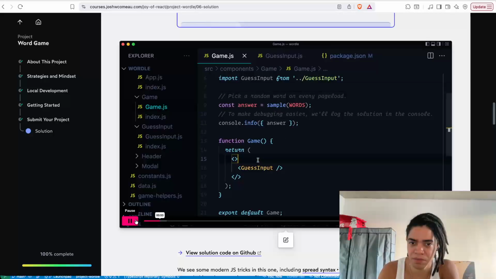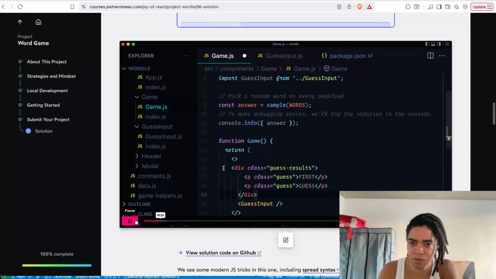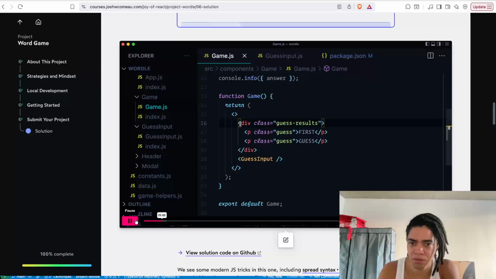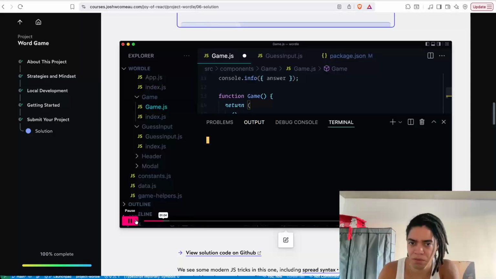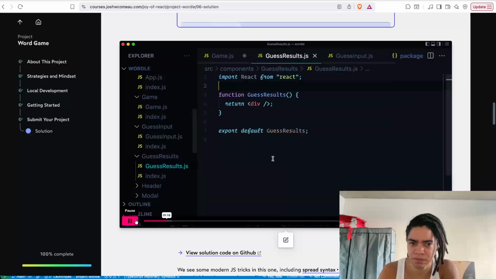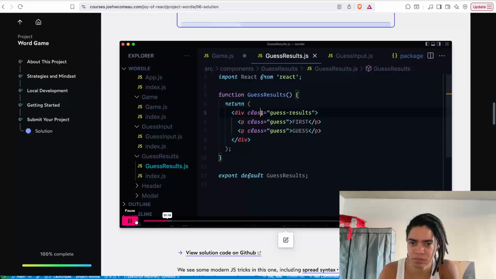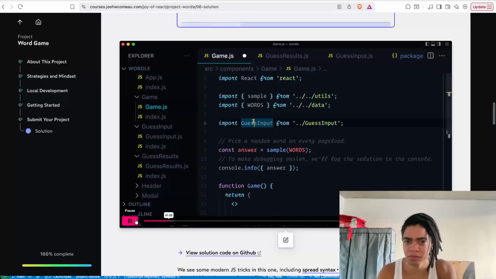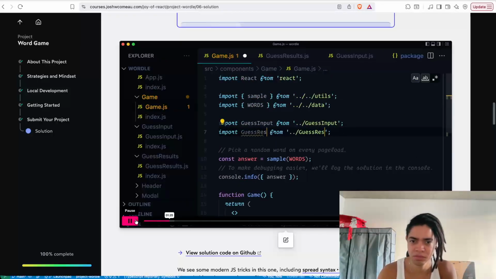Let's talk first about the markup that we want, and I've taken the liberty of copying this from the README, right? So we have this markup right over here. Of course, I don't want to put it right here in the game component. It would be a little bit nicer to create a new component for it. So once again, I'm going to use the npm run new-component command, and I'm going to call it GuessResults. And in GuessResults, I'm going to start by just hard coding this thing and changing class to className. And in Game, I'm going to import that component, GuessResults.